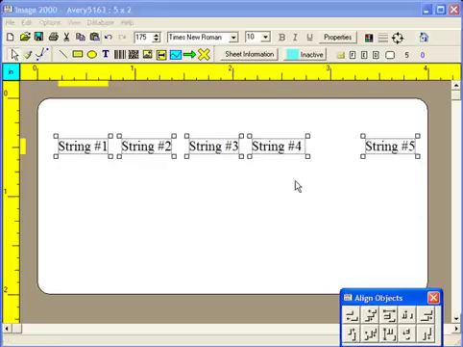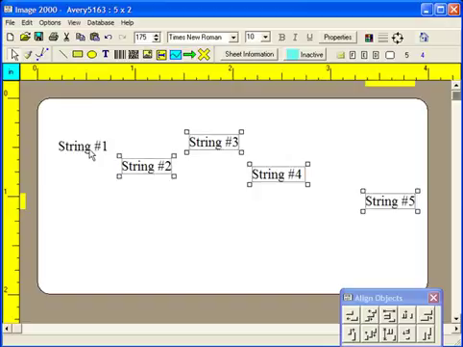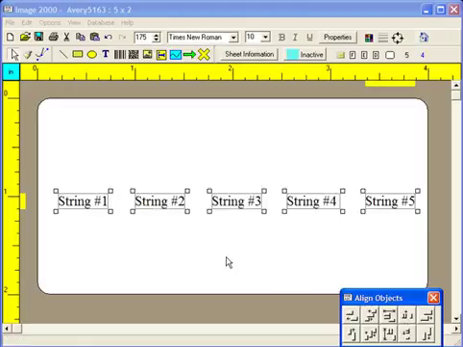Now we will click the Undo button to show the strings as they were originally loaded. Now we are going to select string number 5 first and select the remaining strings in reverse order. This time we will click the button to align the strings in the bottoms. Since string number 5 was selected first, all the other strings have been aligned to string number 5's bottom. Next, we click the button to space the strings equally horizontally.